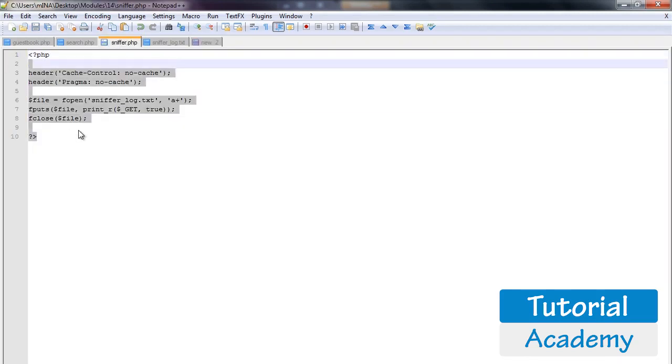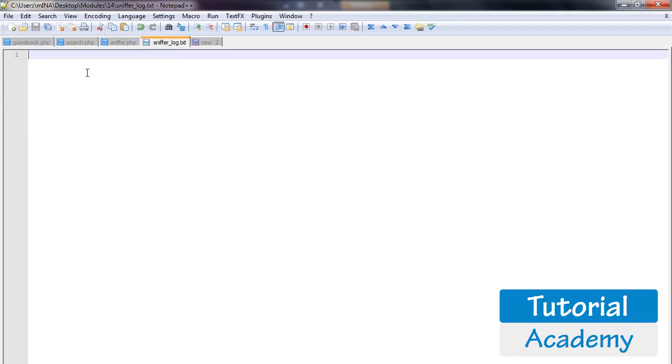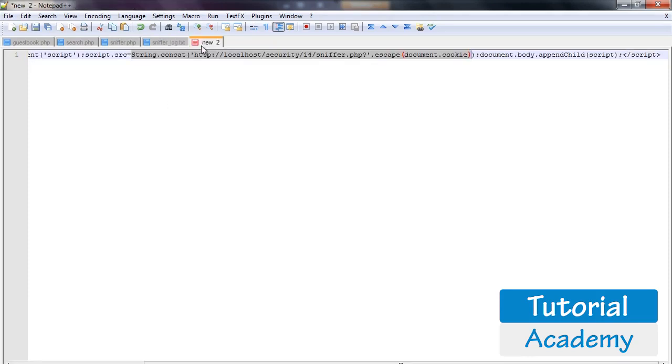The sniffer PHP file logs all referred parameters to a sniffer log file. The file could be stored in the service which has been taken over by an attacker. In this way, the attacker could obtain access to data stolen from the vulnerable website. In our case, this data is a PHP session ID. Let's copy the script and try to add it to the guest book.